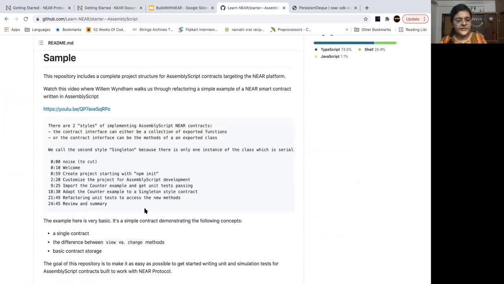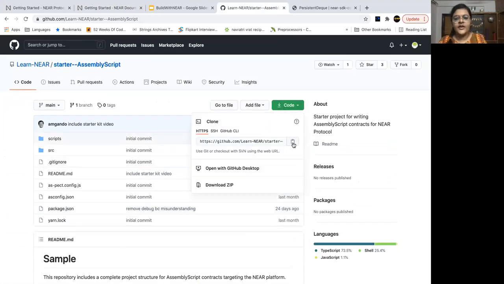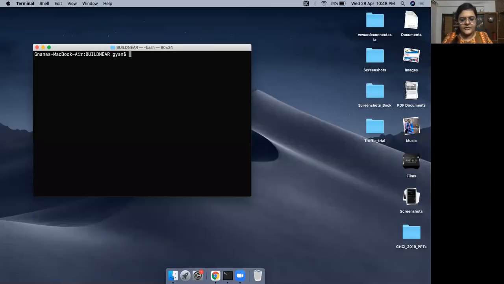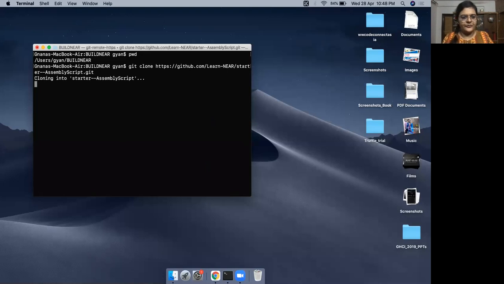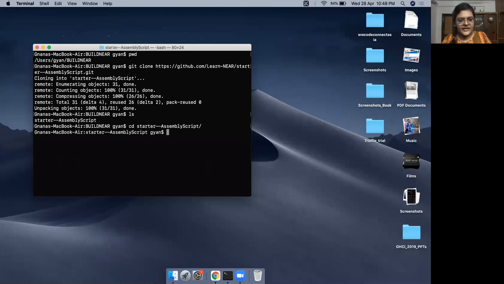But just to save some time, what we are going to do is directly jump into cloning this repo. So I'm going to be copying this link and I'm going to go to my terminal. I've already created a directory. Let me clone this repo. All right. So I've cloned this repo, and now you can see that I'm inside this repo.